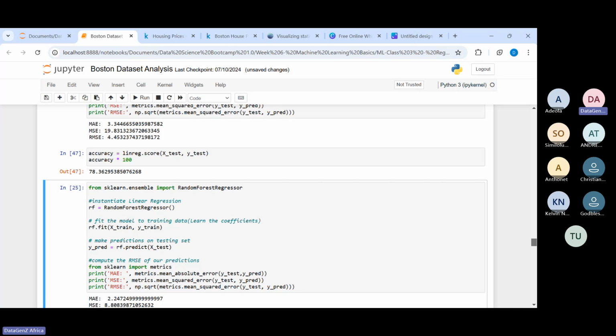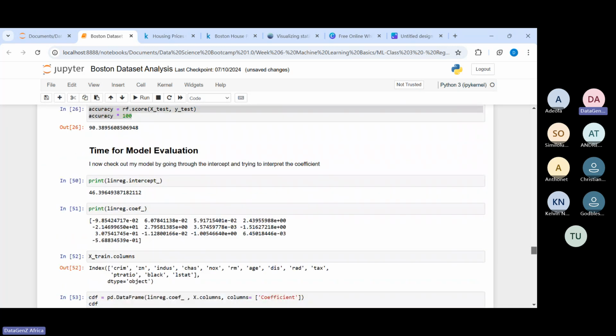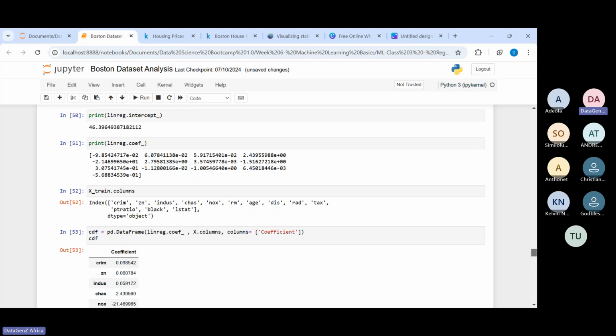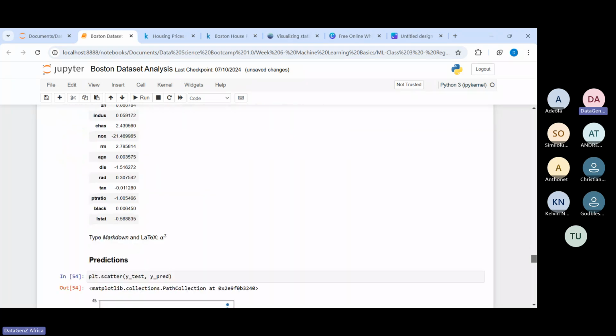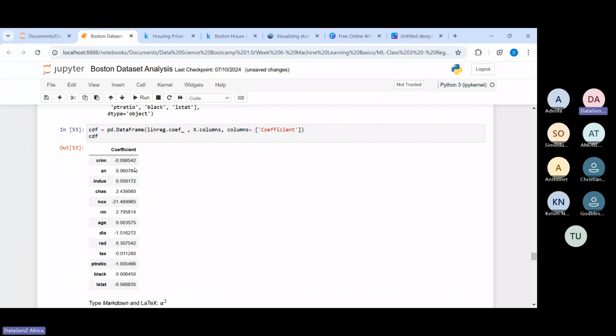The first thing I did here was, okay, now here, before increasing performance, I want to just show you what the formula is now. If you use your intercepts, you can print your intercept. This is your intercept, linreg.intercept_, and your coefficients. So these are the x1, x2, x3 coefficients. If you map the coefficients with each of the columns, you can see the coefficient for crime is minus 0.09 and all of that. You can see each of the coefficients, right?